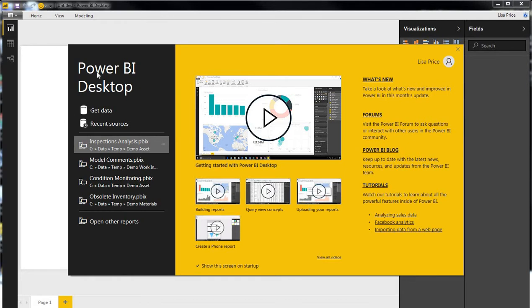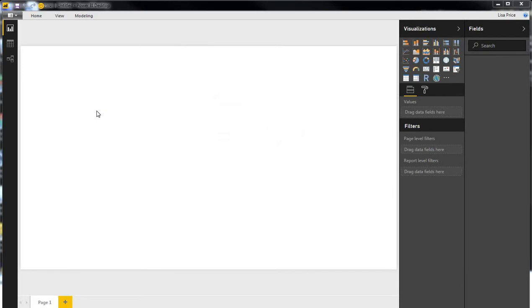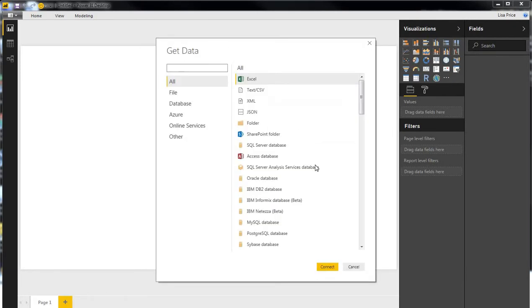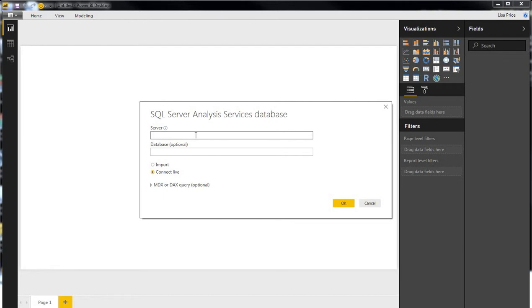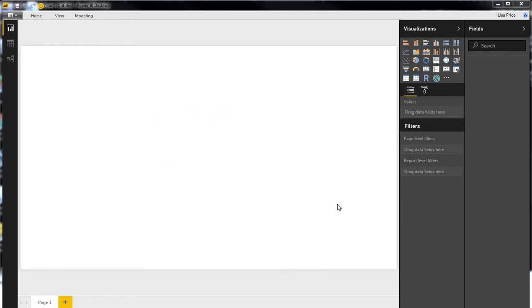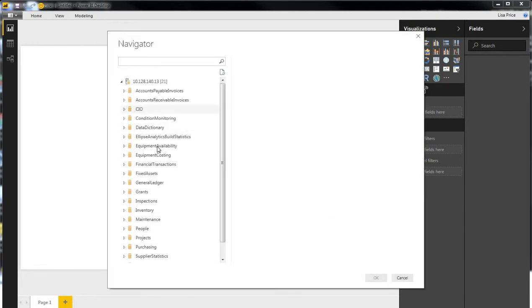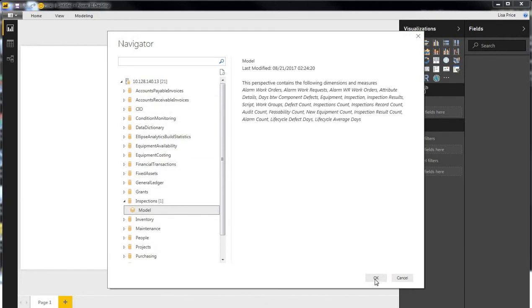So when you are shown this welcome screen, click on Get Data. You'll then be asked what the data source is, so we need to select SQL Server Analysis Services database. And then you need to know what your IP address is for your server where the models are. You can leave database blank and you'll be presented with your list of options. So these are all the models I have available to me. I'm going to select Inspections.